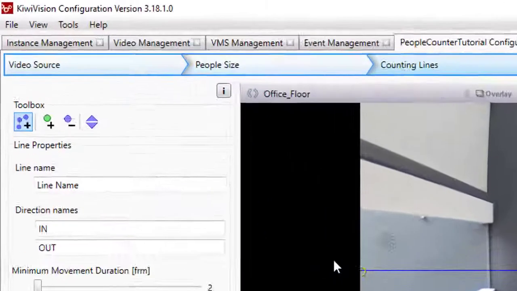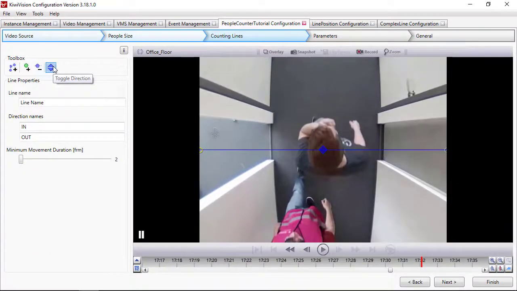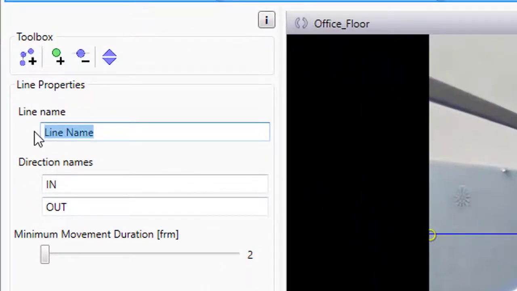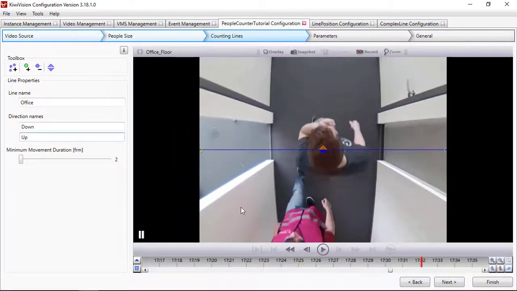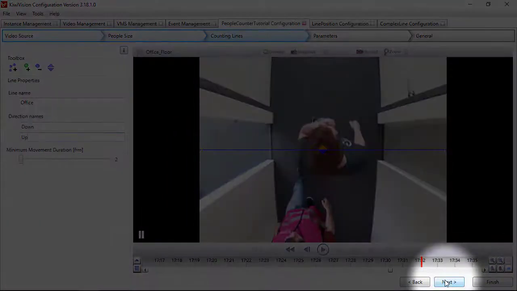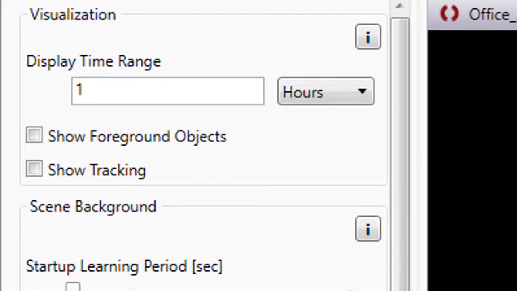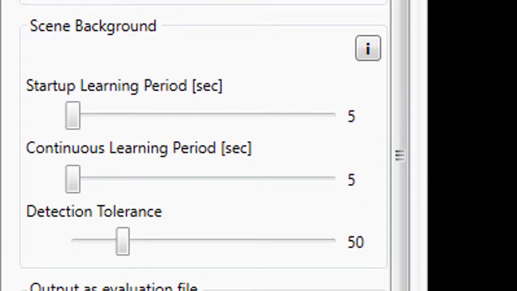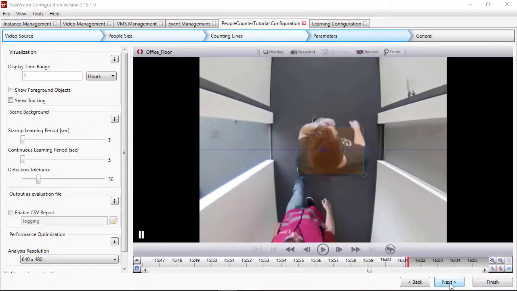With the toggle direction icon, you can choose in which direction you want to count, up, down or both. The last thing which needs to be done is to give a name to our line and the directions. With these names we can filter the counts to generate statistics or alarms. Then we move forward to the parameters section. Under parameters we can adjust some visualization options, values for learning the scene background, activate the CSV output and select the analysis resolution.